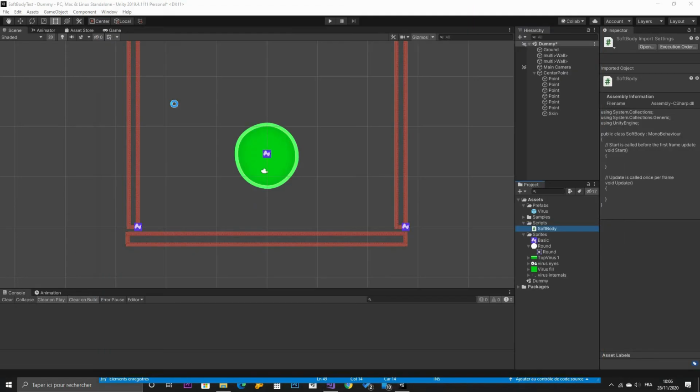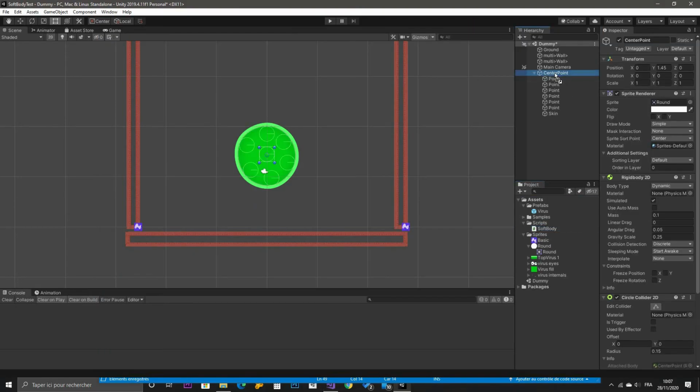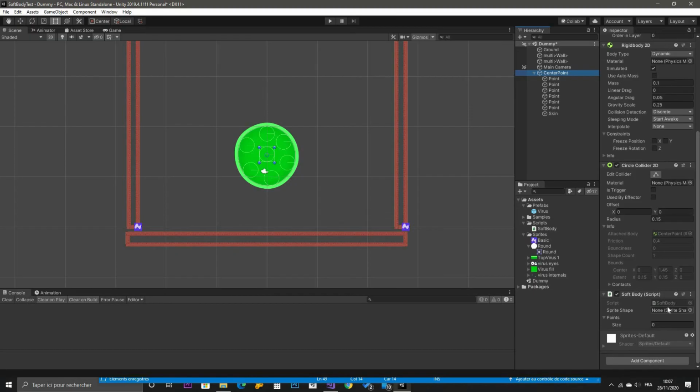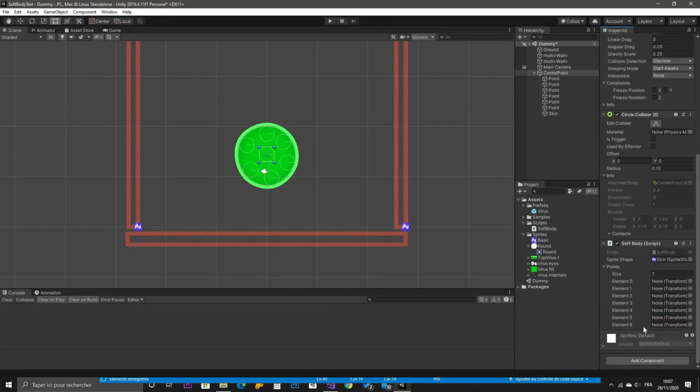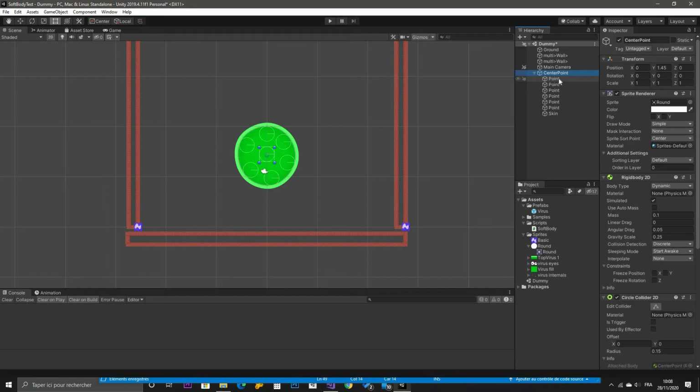Save the script, go back to Unity, and assign the script to the center point object. Assign the points to the Transform array field and make sure the last one in the array is the center point. Assign the sprite shape to the SpriteShapeController field as well.